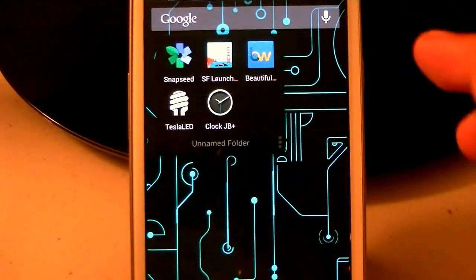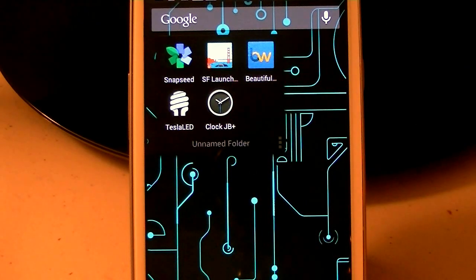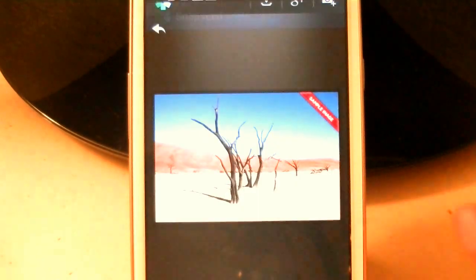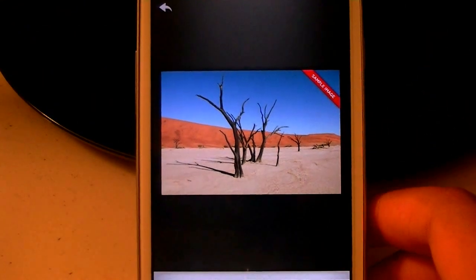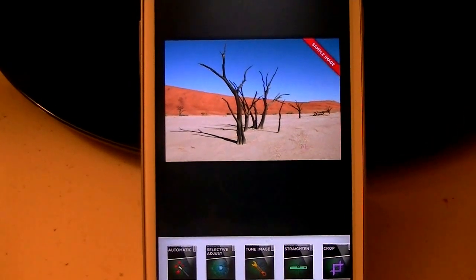It's called Snapseed. I use it all the time. If I'm out in the field or something, out near a waterfall or in the garden or whatever, and I'm taking a picture, I want it to look really, really nice, and it's really simple. I think this might be made by Google. I don't know. It's not under the Google Inc. section in the Google Play Store, but I think somebody said it was made by Google.